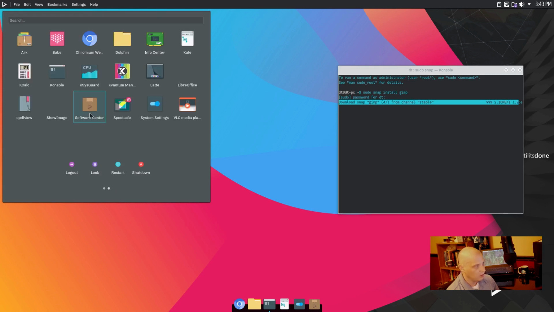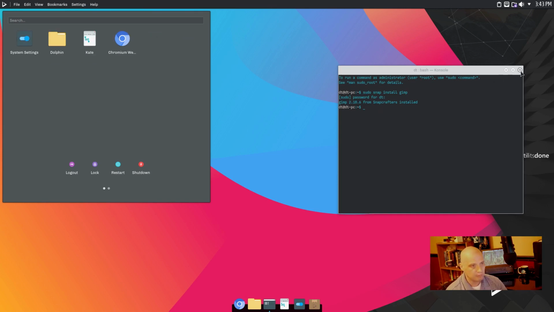So for a brand new user, they're going to think there's absolutely no software available at all on this distro because there's nothing in that software center. So unless you're familiar with the command line and know how to use apt in the command line, that could be an issue for new users.